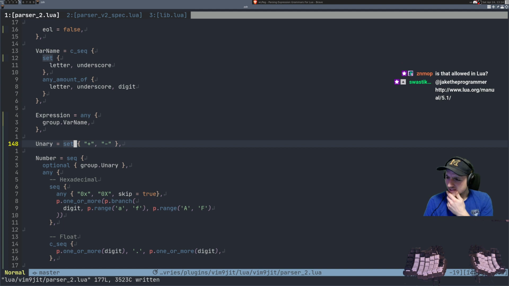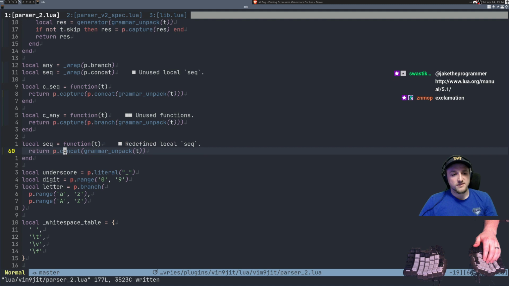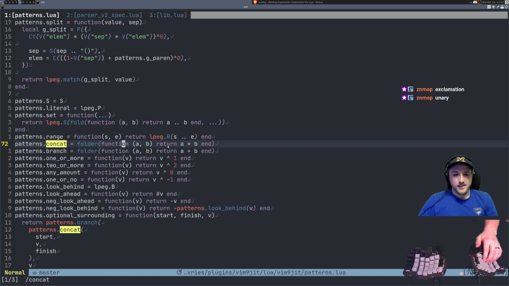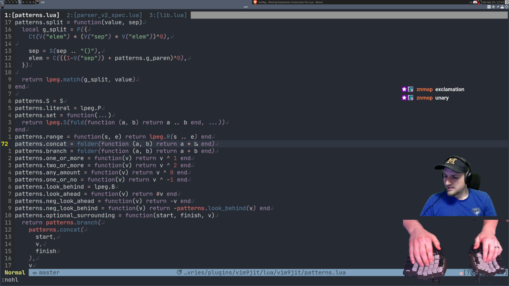Is that allowed in Lua? Is what allowed in Lua? Seeing the seek call, I wondered. Yeah, so seek is actually just a wrapper around some other stuff that I have, but more or less, it's just A times B folded. Oh, true. Oh, that's a good point. Can you do that for numbers?